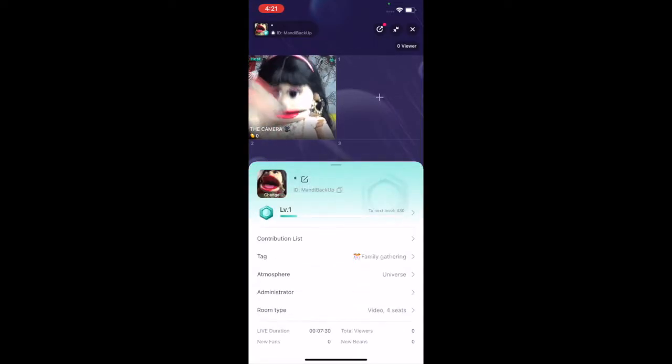Now, if you look below that, the seats, you're going to see it says live duration, total viewers, new beans, and new fans. So for this live right here, I've been on here for 7 minutes and 44 seconds as we speak right now, right? I have no new fans because the room is set to private. I don't have nobody coming in, okay?